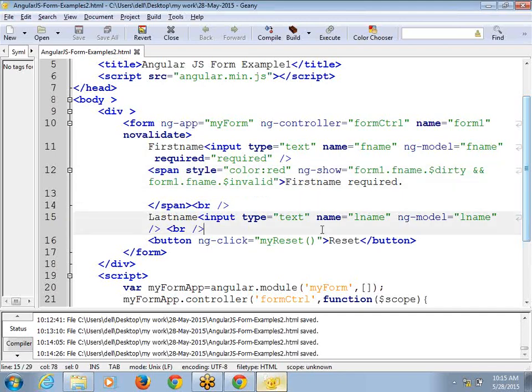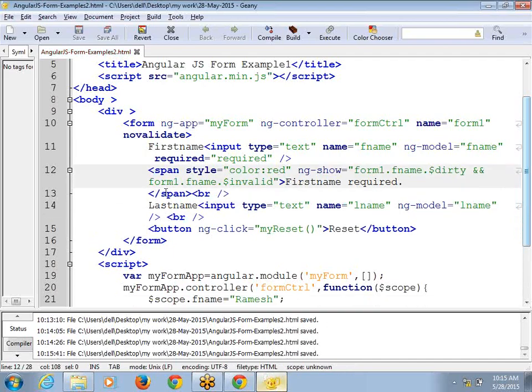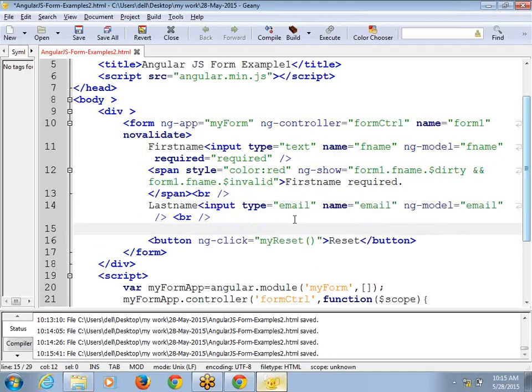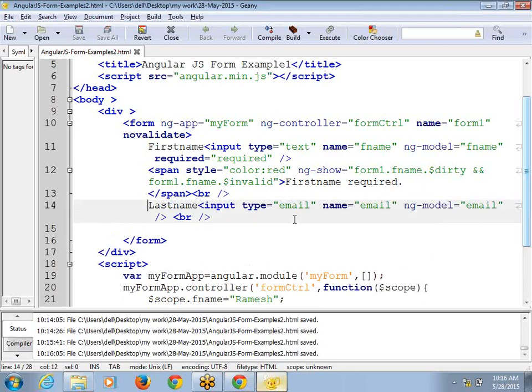Now let me see another one here. Let us see. Okay, input type email, name email, ngModel email. For this I want to write a span. Button is not needed right now, we do not need a button. So for this span, I want to write two different things here.